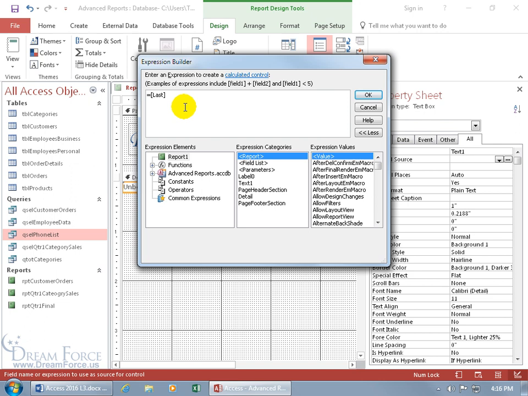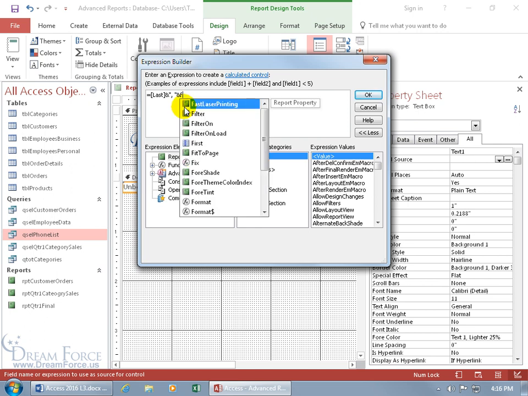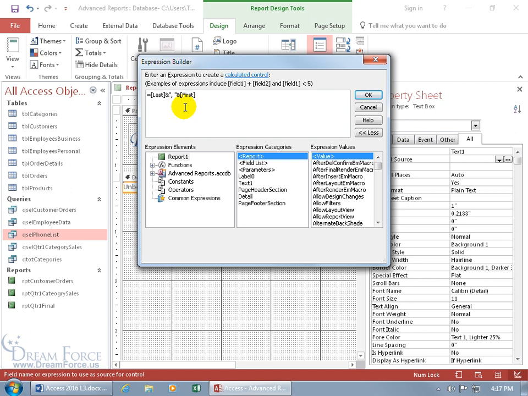In any case, last, since we're here, let's do ampersand and then open quotes, comma, space, close quotes, ampersand, and then open square bracket. Well, actually, you don't have to do that. You can just type in first, because let me arrow down. I'm going to find the first name field that's right there, hit the tab key, and it adds square brackets for me. So this is what it's doing.